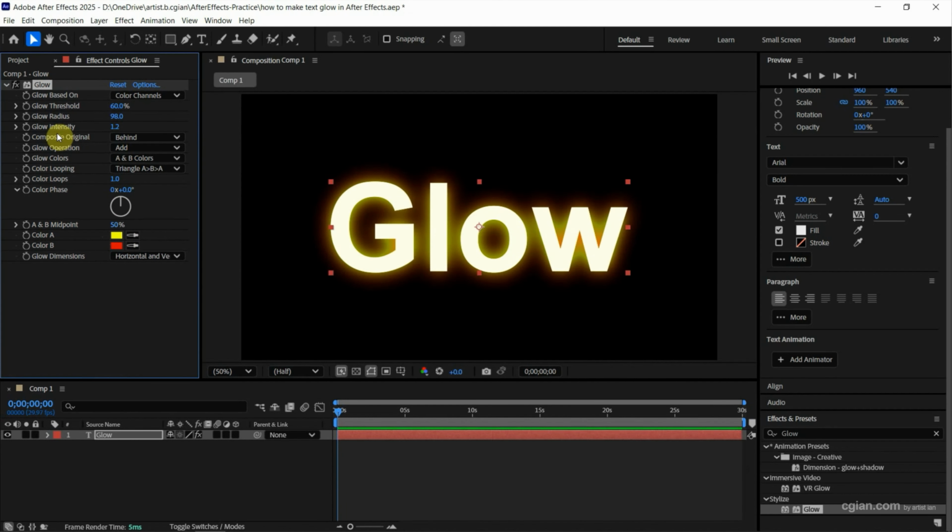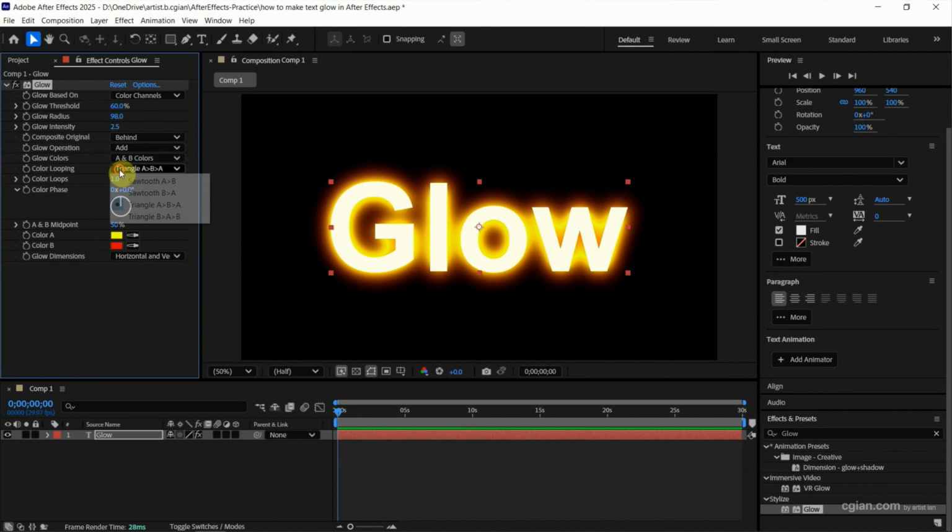So we can change the intensity to 2.5. And also we can change the color looping to A > B. There are many settings for setting the glow effect for the text.